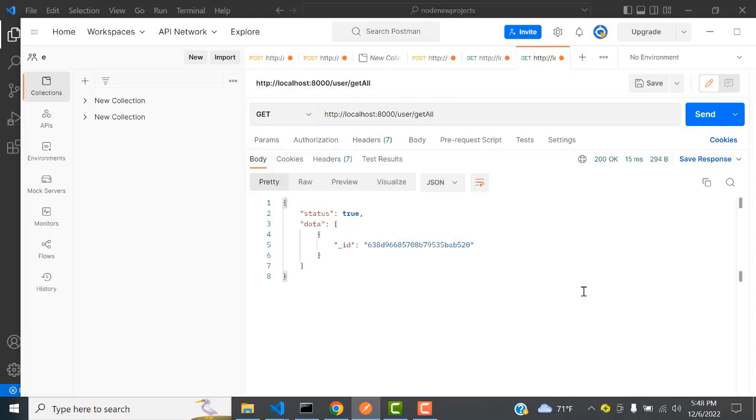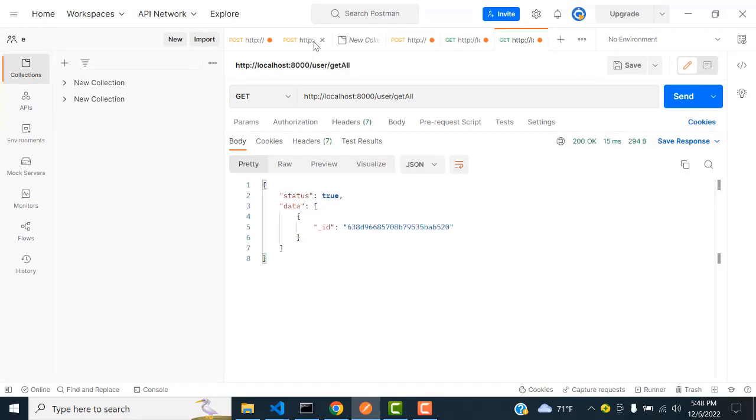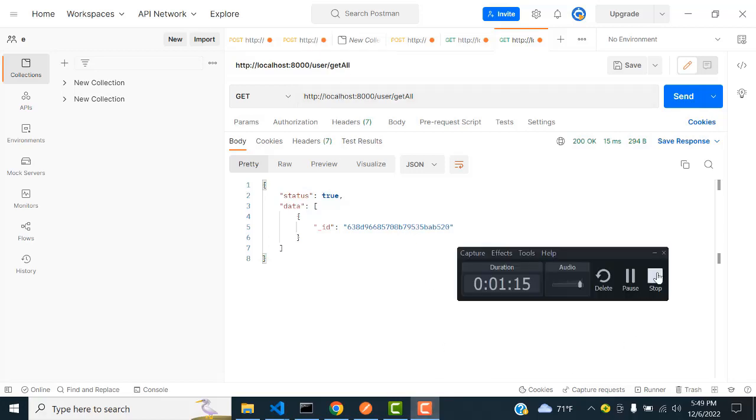Perfect. It's working perfectly. This is how we have done the backend. In my next video tutorial, I'm going to start my front end part, which is Angular. Thank you for watching.